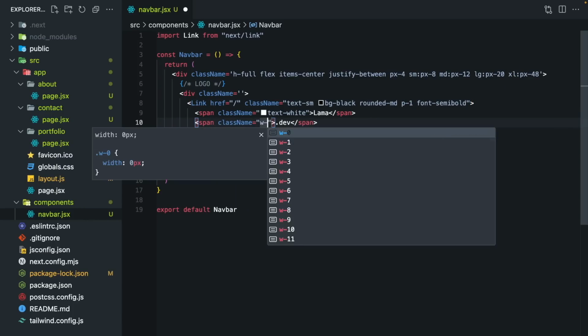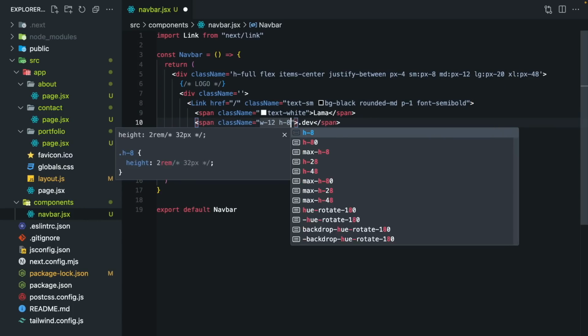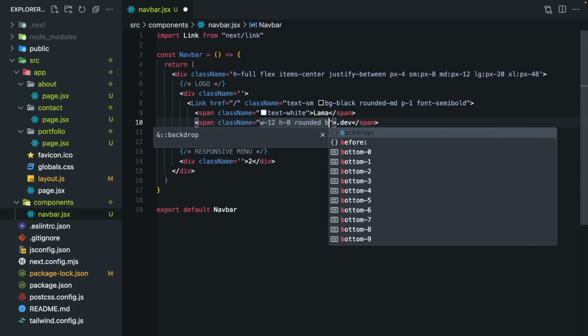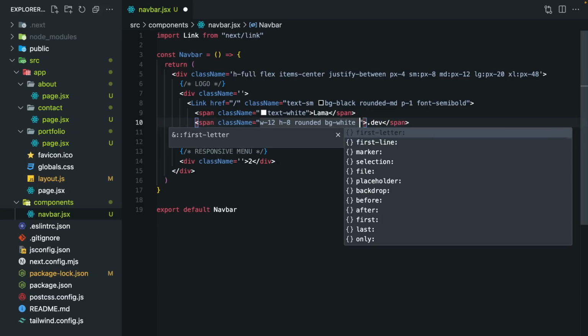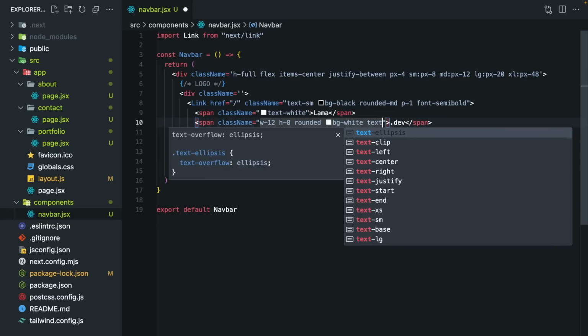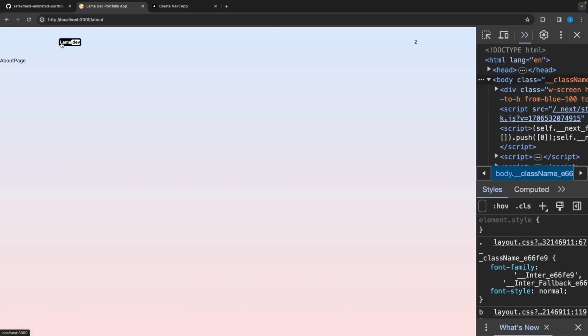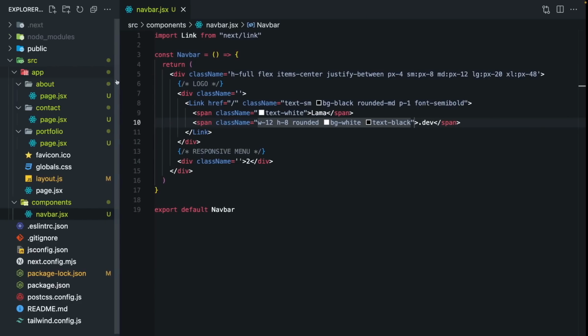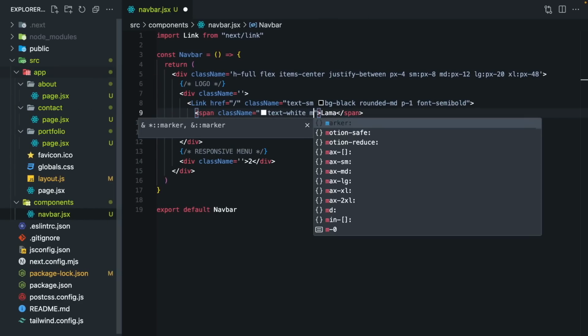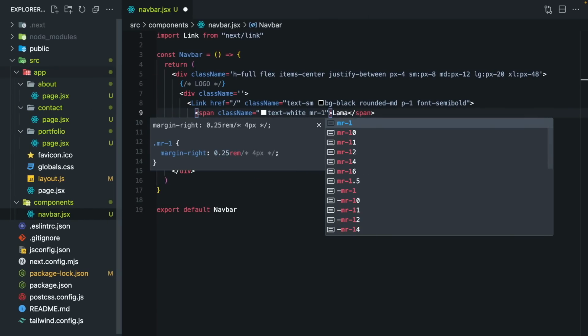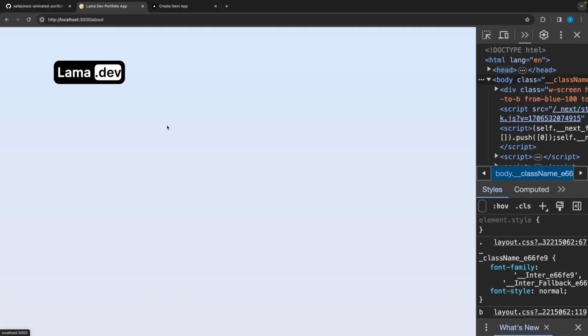Class name, I'm gonna give some width and height. It's gonna be rounded and its background color will be white and the text color will be black. Like that. Let me zoom in and I can give here a space. So I will say margin right 1. Okay, but I cannot see my height.